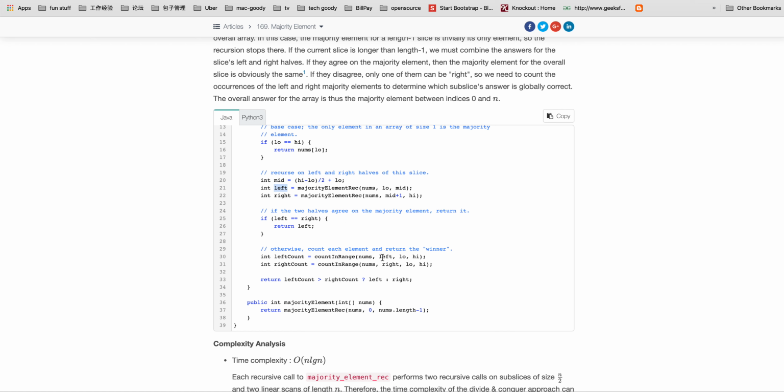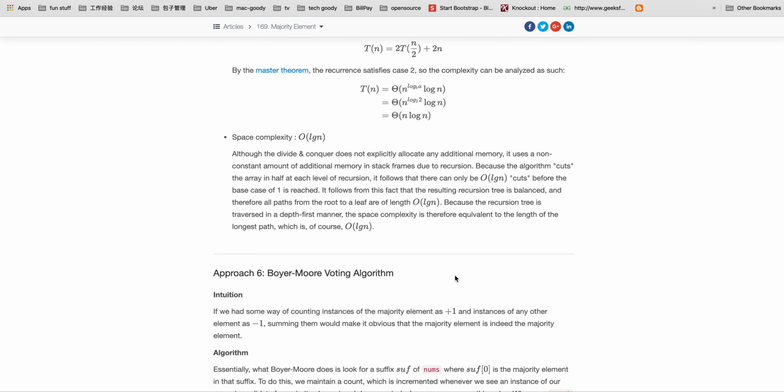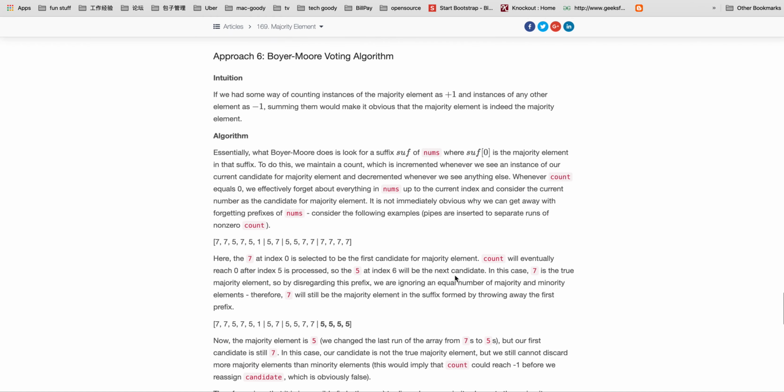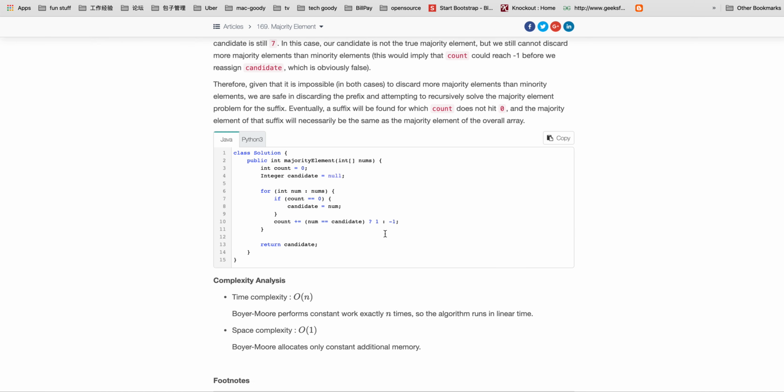So essentially, this is not really the leftmost or rightmost. It is actually the dominant element in this array. And then you merge these two together. Which one has more dominance, and then you return that element. It's not the best way, the best way is actually called the Boyer-Moore voting algorithm, but this is relatively easy to understand. This is a very good solution.